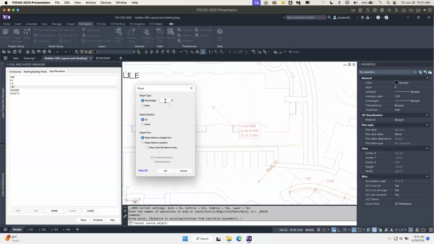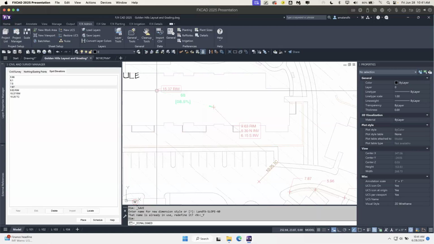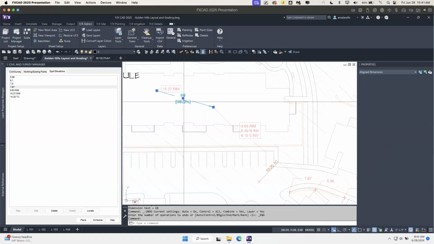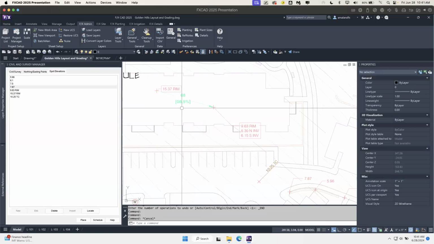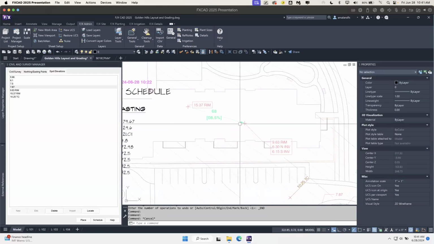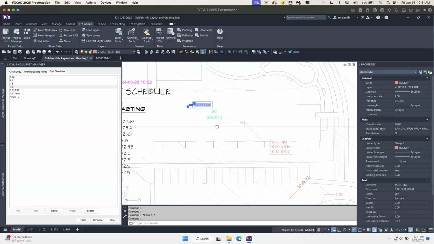So maybe I want to go up 8.5%, and I want to go up, and it follows a straight line in this case. And I'm just going to pop it over there. This is on a non-plot layer, so this is just for your reference. It will not plot. But this says 15.37 rim.